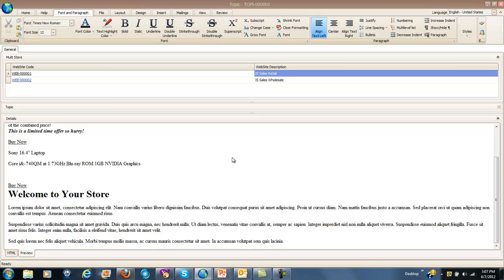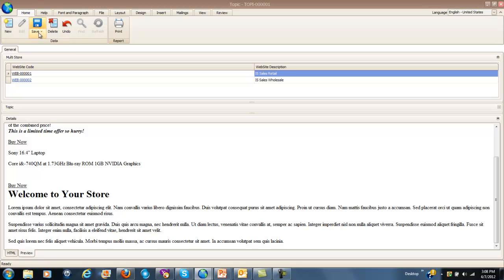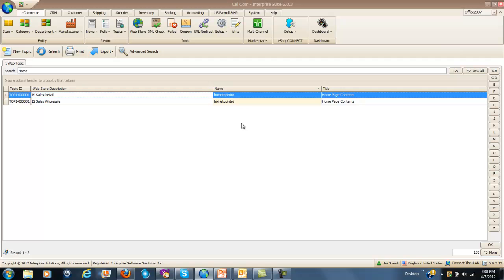You don't have to have any HTML knowledge to do it. Just go ahead and use this, and when you're done, click on Home and then click on Save and Close. And that concludes updating a topic page.